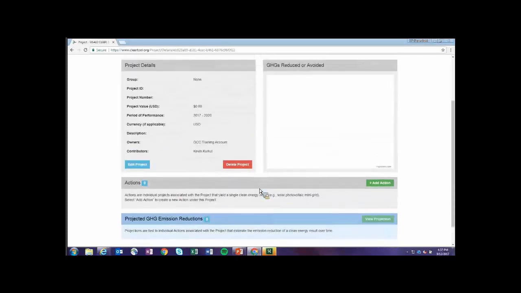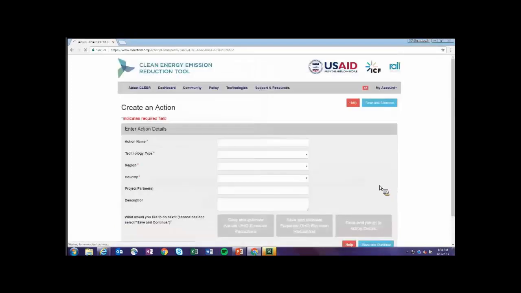So what we'd like to do is add in an action and start getting some data populated in here. So we'll come right here and click Add Action. And this will take us to the page to start walking through the question pathway to enter our data. So first, we want to enter some background information about the action. We will call this an example solar action.